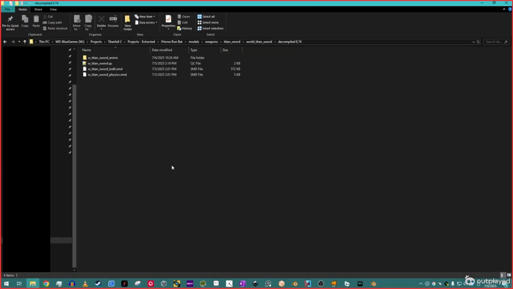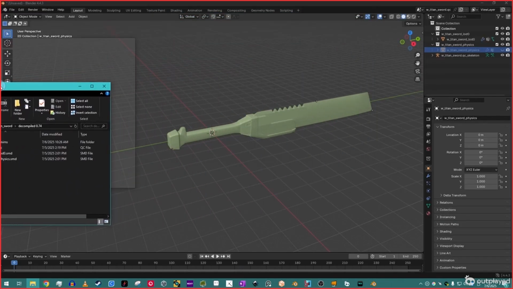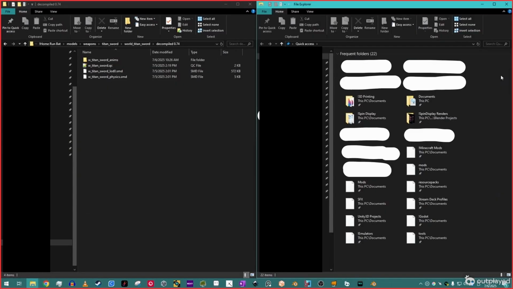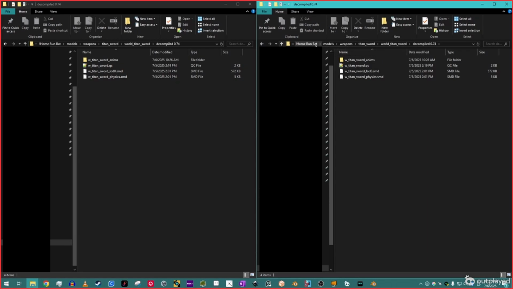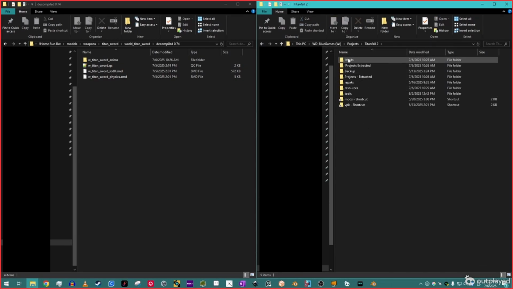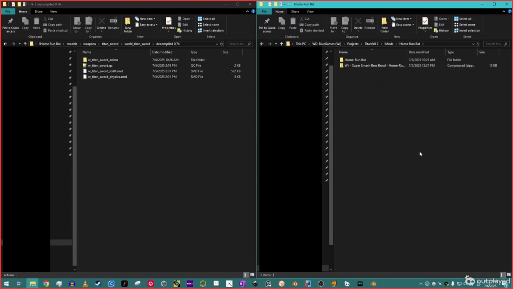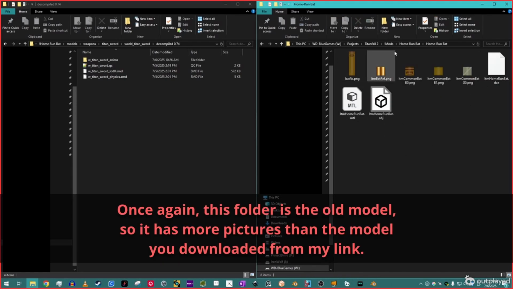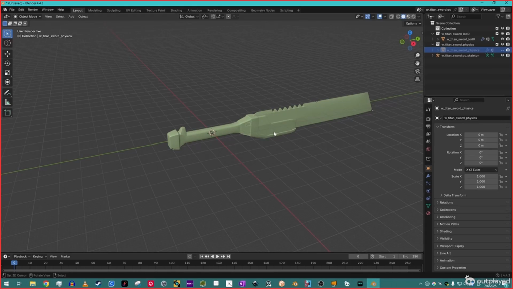Back in Windows File Explorer, we still want access to this folder for later. I'm going to give it half of my space and open up a new File Explorer window to take up the right side. On the right side, we're going to copy paste our folder, and then I'm going to go all the way back to Projects, Titanfall 2, and Mods, and open our Home Run Bat folder with our model files and our pictures. This is the path that we want to copy to import into Blender in the next step.